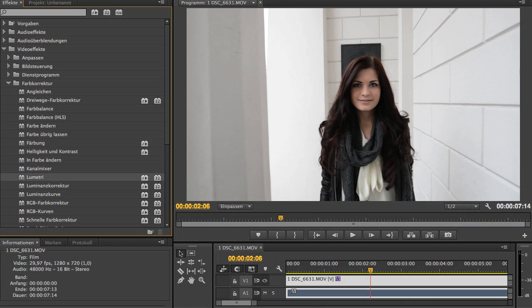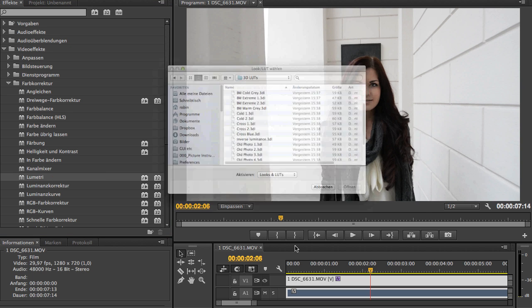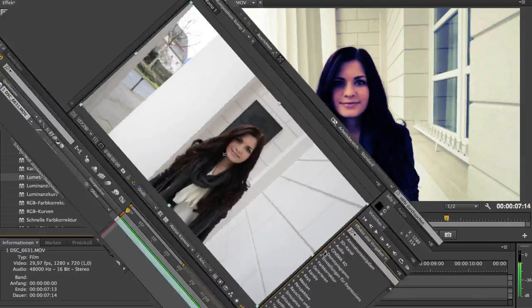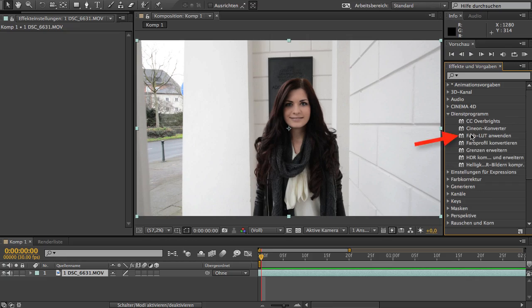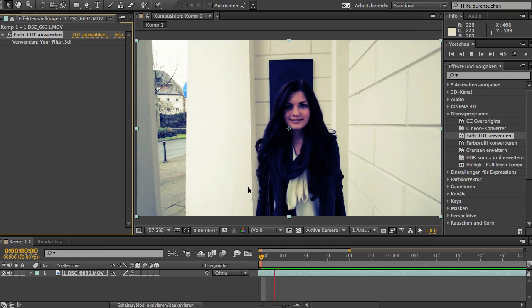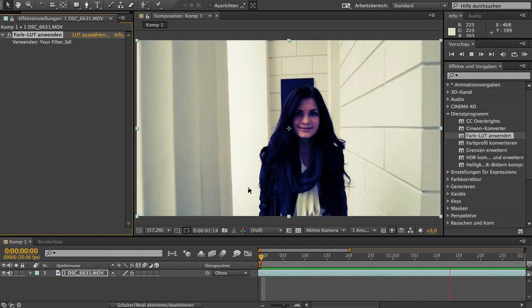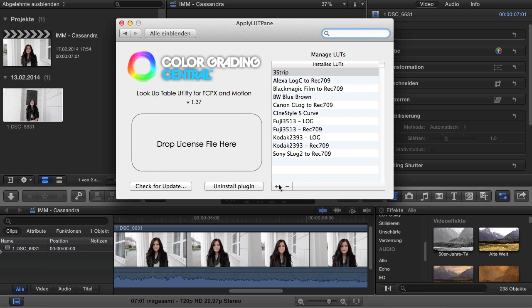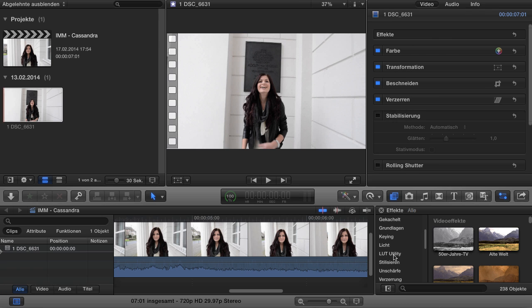In Adobe Premiere, you can assign a 3DL file to your clip under Effects Menu, Video Effects, Color Correction, Lumetri. In After Effects, you simply have to go to Effects, Utility, Apply Color LUT. To use your lookup table in Final Cut, you have to export it as a cube file, which you can load into a plugin like the LUT utility for Final Cut Pro, for example.